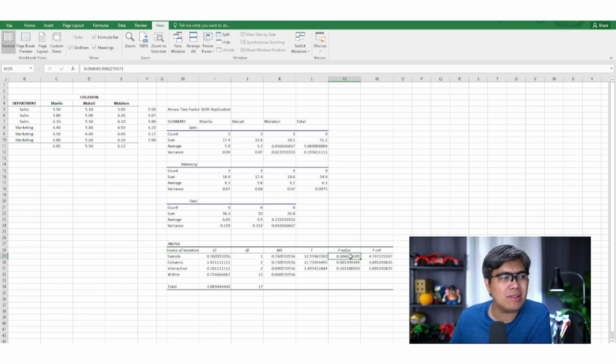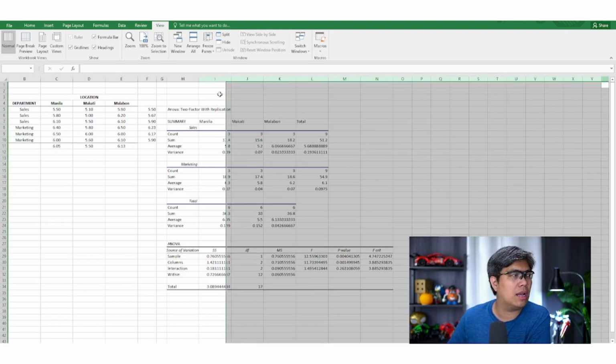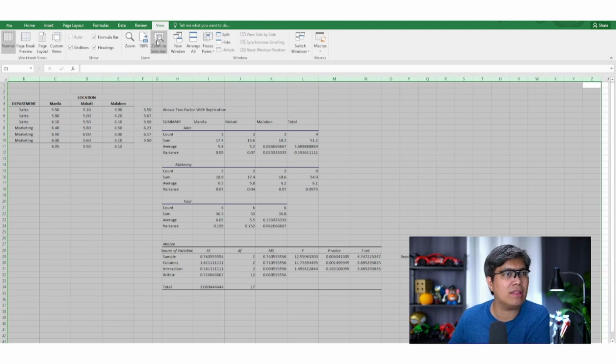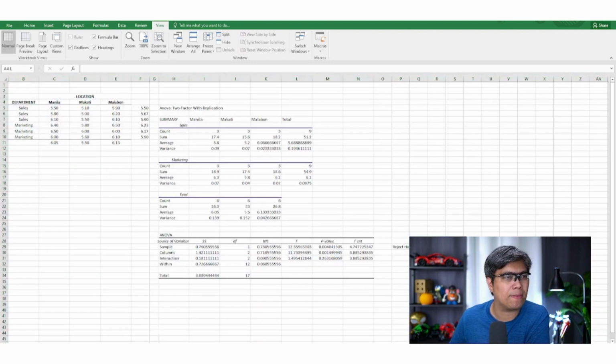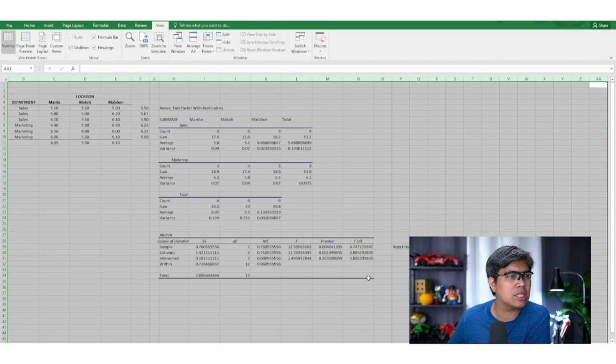Since the p-value is less than 0.05, meaning the different employees in the different departments that we observe are different, our conclusion here is to reject the null hypothesis. This means the different departments or the different employees are different from one another. So it confirmed what we already saw in the observed data. Okay, so let's continue.